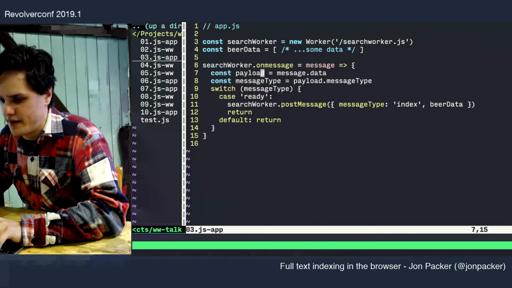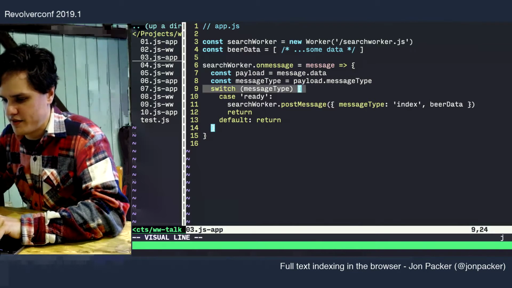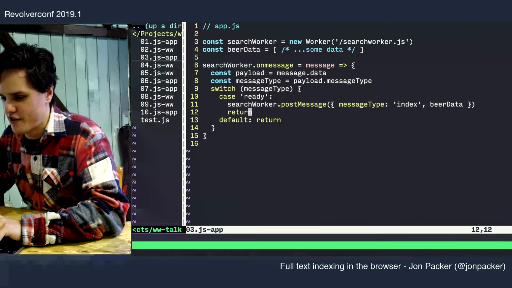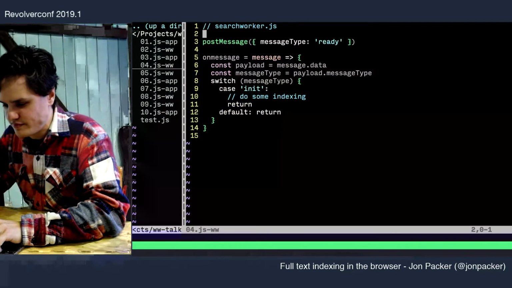And I've got a payload here, and from that payload I'm getting the message type. Then I'm just doing a switch on the message type and doing something based on that. So this is receiving the ready message, and it's saying, alright, search worker, could you please index this beer data for me? Alright, so let's go back to the web worker and do something with that message.